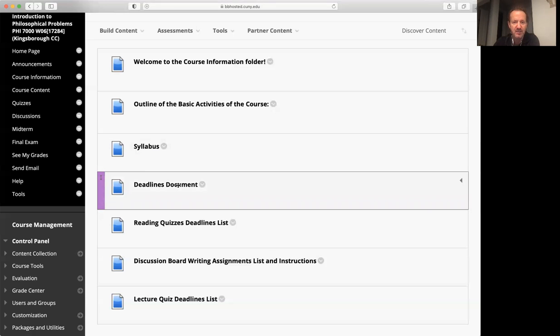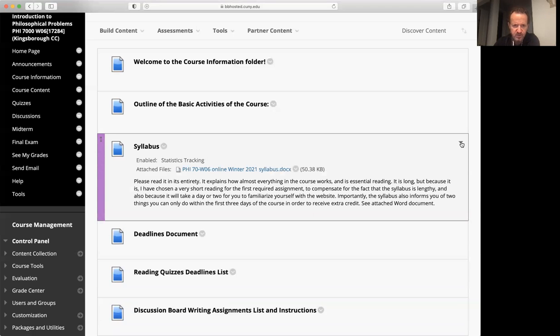Okay, deadlines document. Oh wait, let me just open this up and see if I wrote some. Yeah, please read it in its entirety. It explains almost everything in the course, how it works. It's essential reading. It's long, but because it is, I've chosen a very short reading for the first required reading assignment.